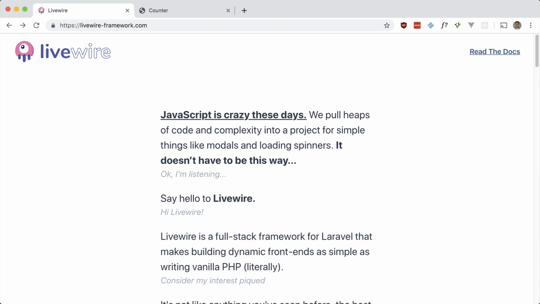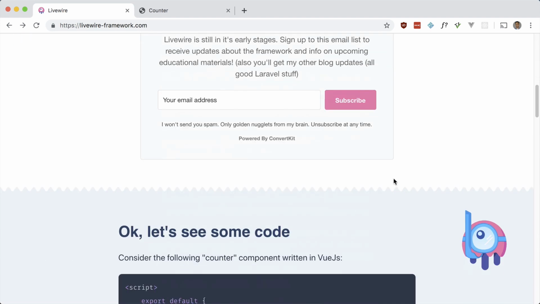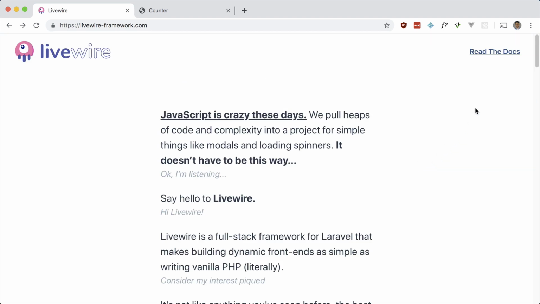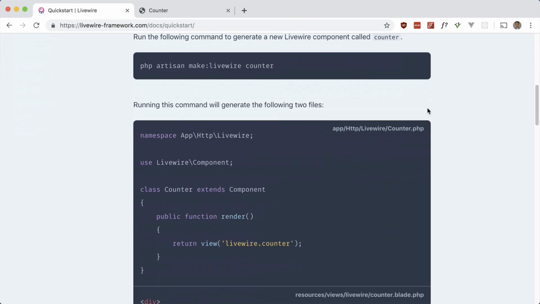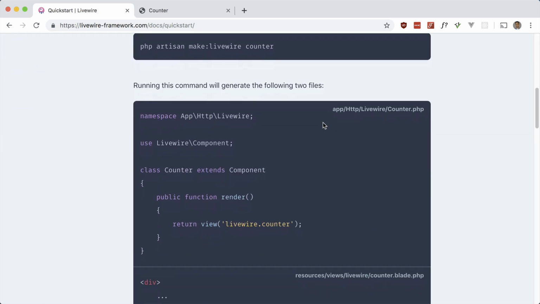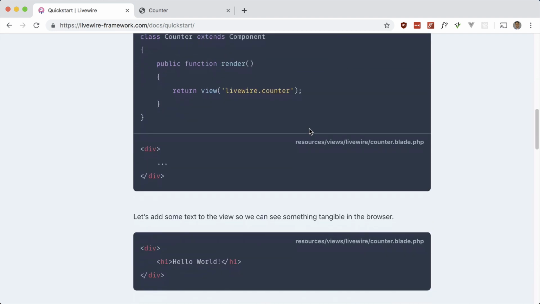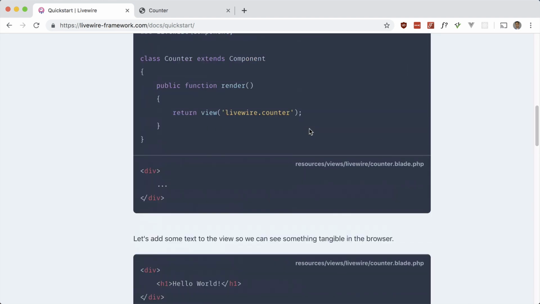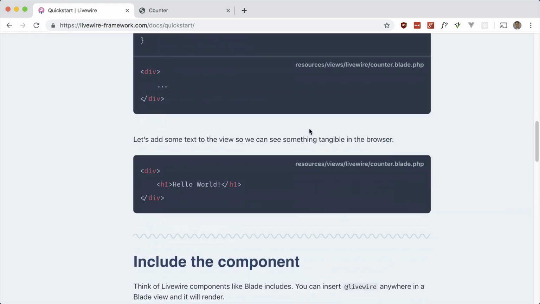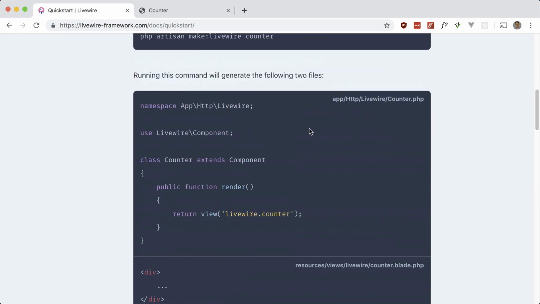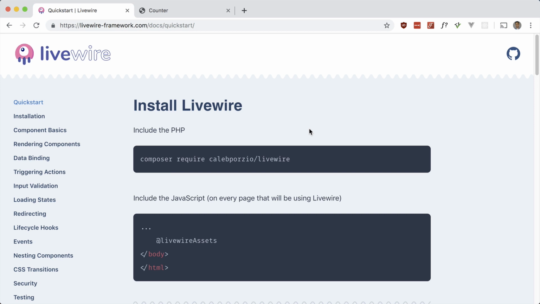So take a look at the marketing page here if you want some more information, but we'll go ahead and take a look at two examples just so you see what is going on. So the first example is in the documentation. It's a basic counter, and it shows you how a counter is created in Vue, which I already have in my project. And then it shows you how to do it with Livewire. So we'll start with that.